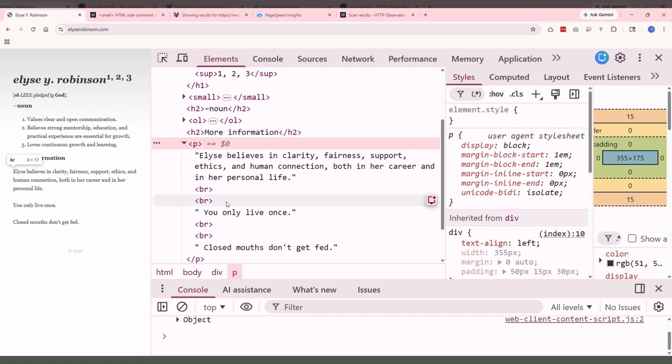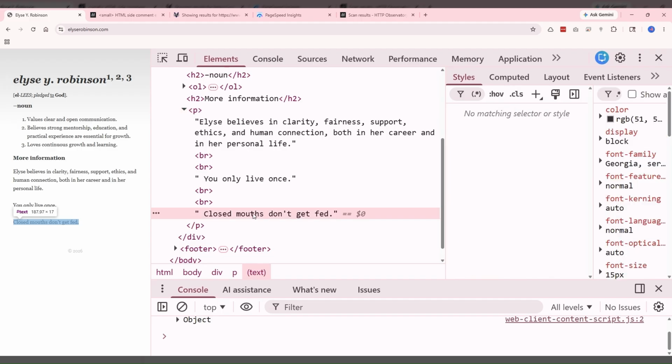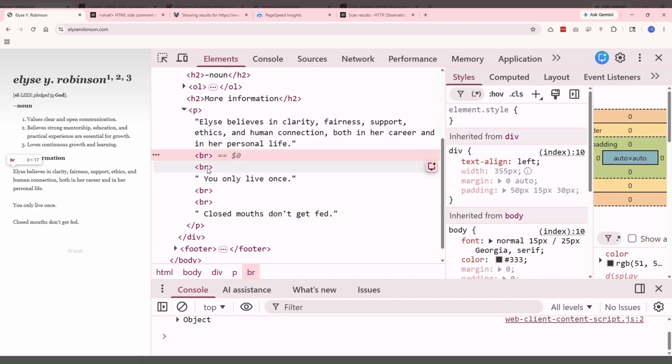Now, the next is just a simple paragraph. Elise, writing, I think, in third person, believes in clarity, fairness, support, ethics, connection. Very good. All of us should strive to believe in all these things. And then, you live only once, absolutely right. And closed mouths don't get fed. Good. And as you can see, they've used the BR tag, which is the line break.